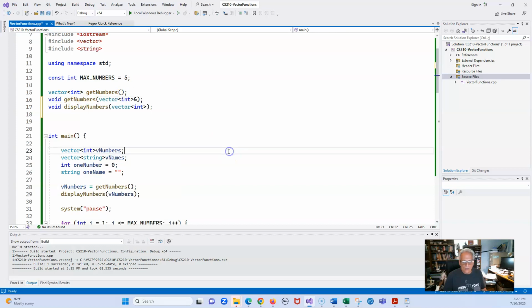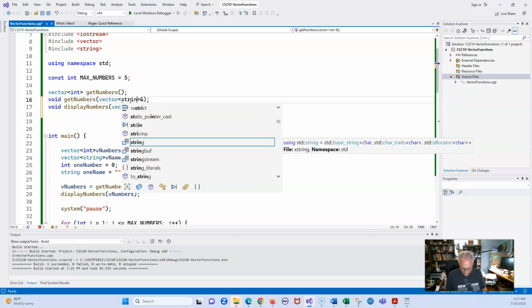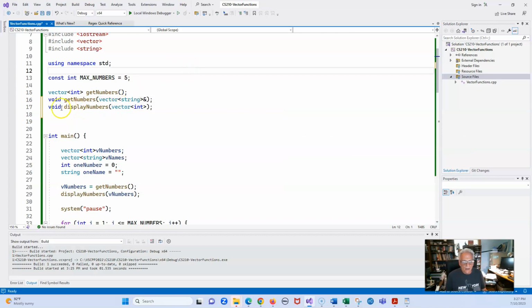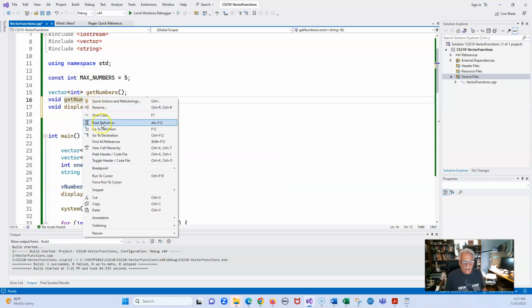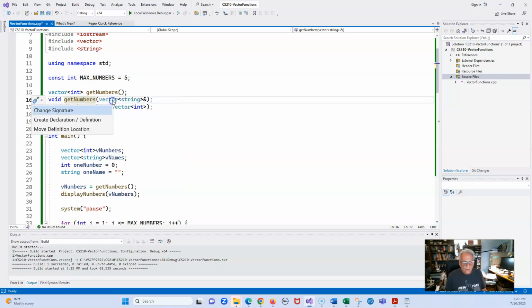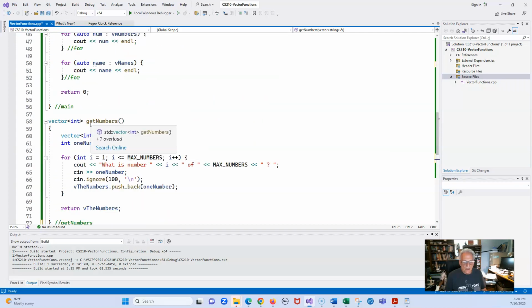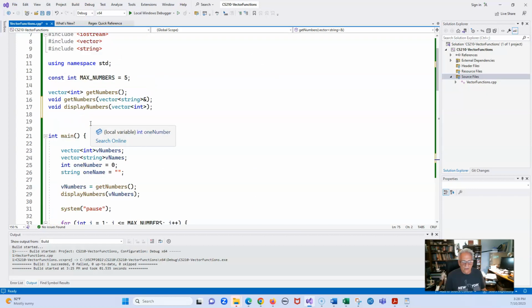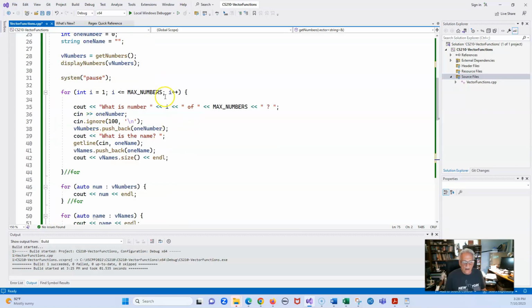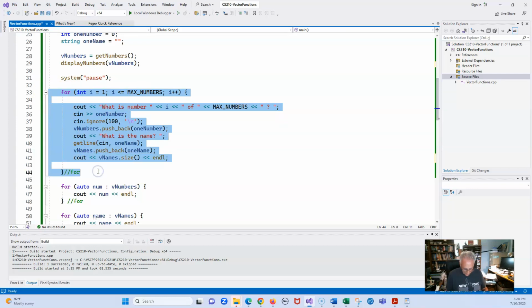And actually, I was not a very good person. Let's go and make this string because we're doing the names. So we need to make that string. And we'll create the function, which is going to be basically identical to the other. So let's go to, and I probably shouldn't have called it get numbers, but I did just to make a point. Maybe it should have been called get vector. So we need to run this here, and then we need to delete the information we don't need.